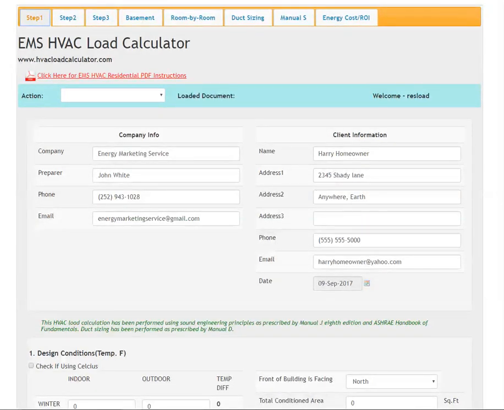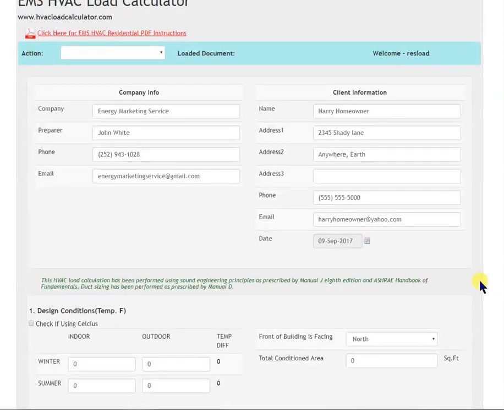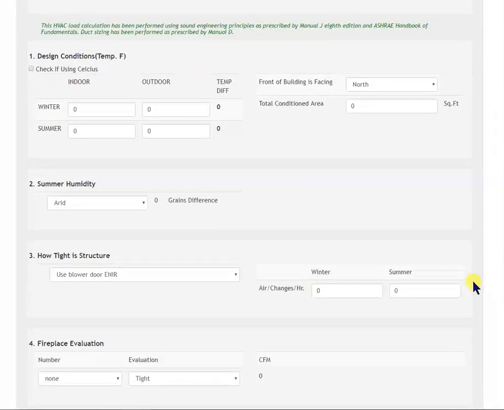Today I'm going to show you how simple it is to perform a whole house block load using the EMS HVAC load calculator. Here at the upper left hand corner you will enter your company information. Over on this side you will enter your client's information. Now, that's pretty much self-explanatory. Now let's go ahead and get into the meat of the calculation itself.